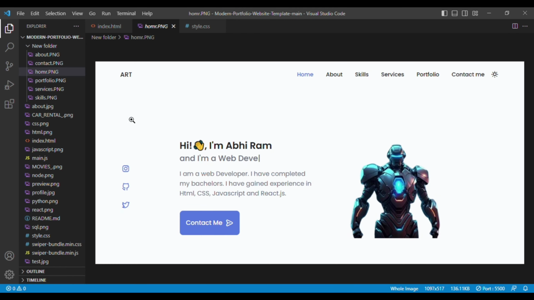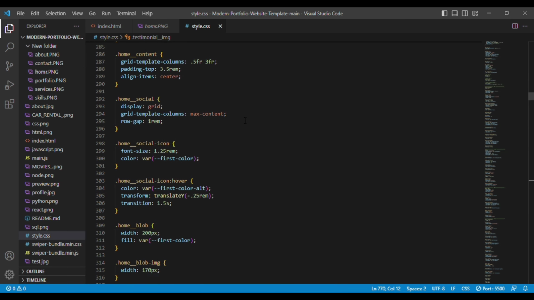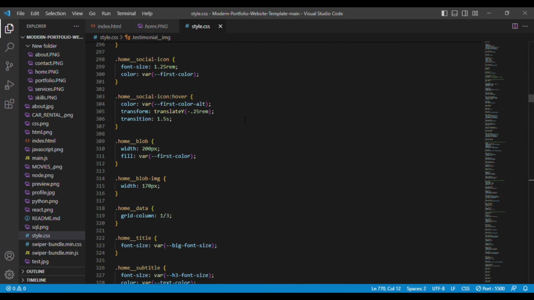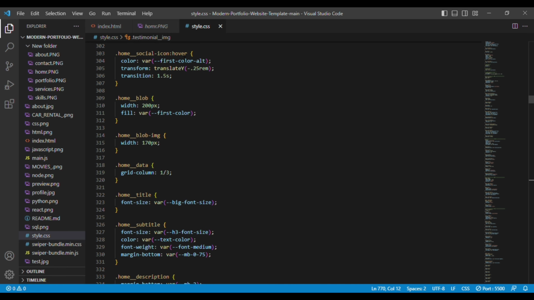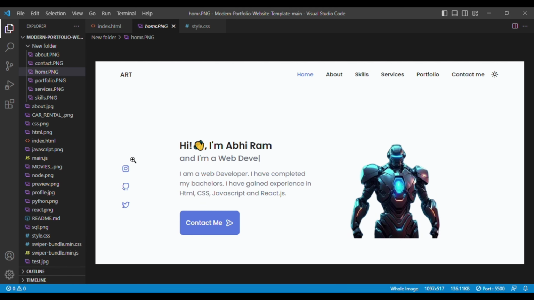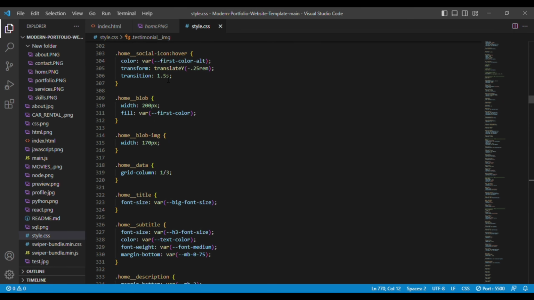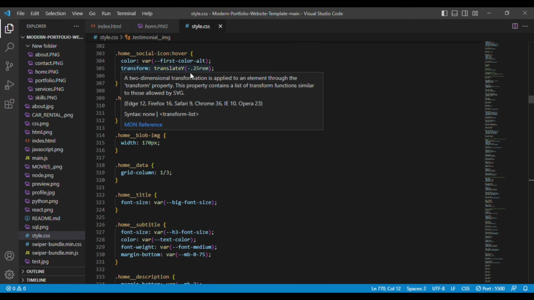Then we have home social icon. Font size is given, color is given to it. Then we have home social icon hover, so whenever you hover on it, the color will change and the transition effect will take place. So what will happen is that whenever you hover onto this button, it will move upside. You can say translate Y, so translate Y minus 0.25 rem. So it will move upwards. Minus means negative, so it will move upside.